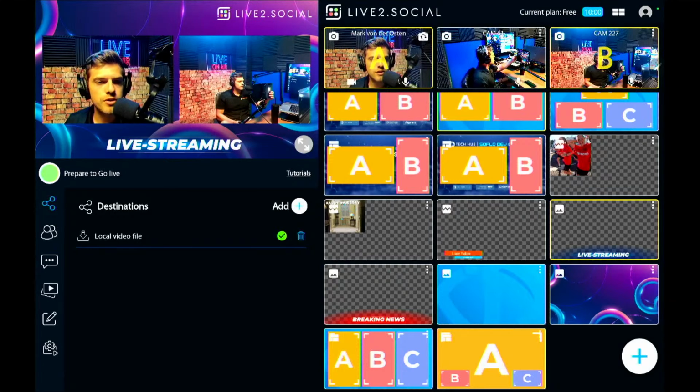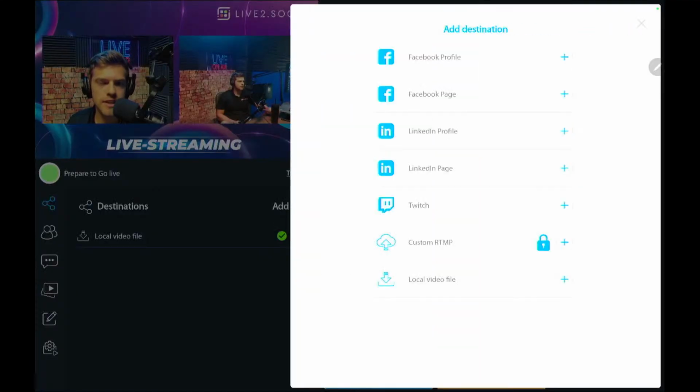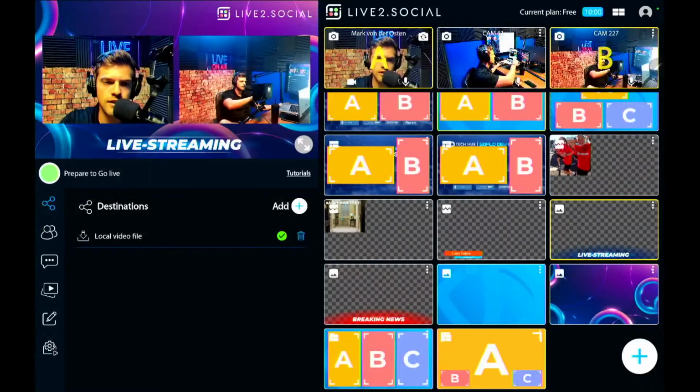Now you're going to go to your destinations tab, and you're going to choose where you're going to go live. Where do we want to go live? We want to go live to Facebook, LinkedIn, Twitch, or a custom RTMP, meaning we want to go live to our own website or our own app. These are all features that you can do with Live to Social. We're just going to select which one we want by hitting that plus button right there. Once we have that, we're going to hit our green button. We're going to go live.